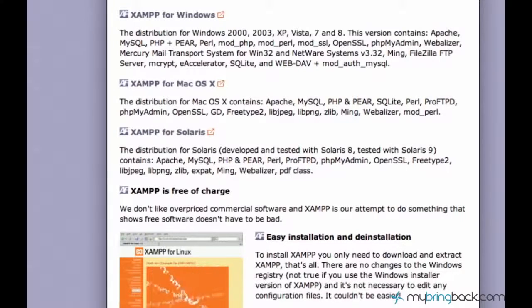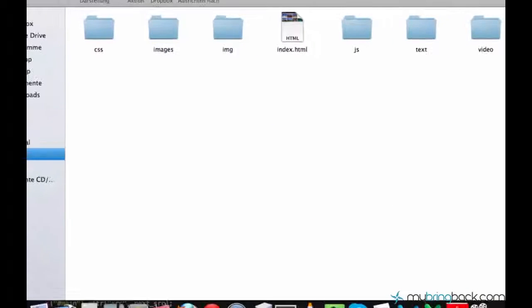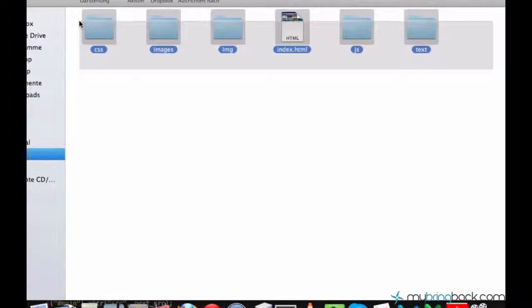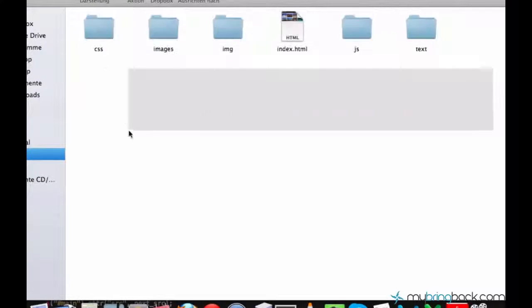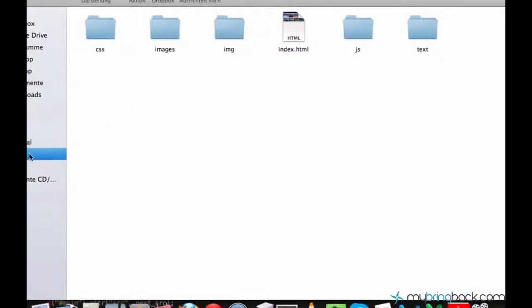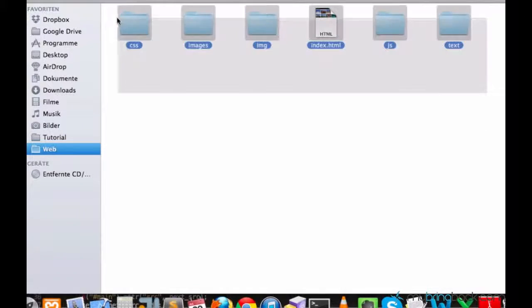In our case, you just put the files from our tutorial, all those folders, except the video folder, because the video folder is mine, where I just store my videos. Well, it doesn't matter. So you have to just copy all the contents of the previous tutorial into this htdocs folder. Well, I have a link called web, so this is where I store it.